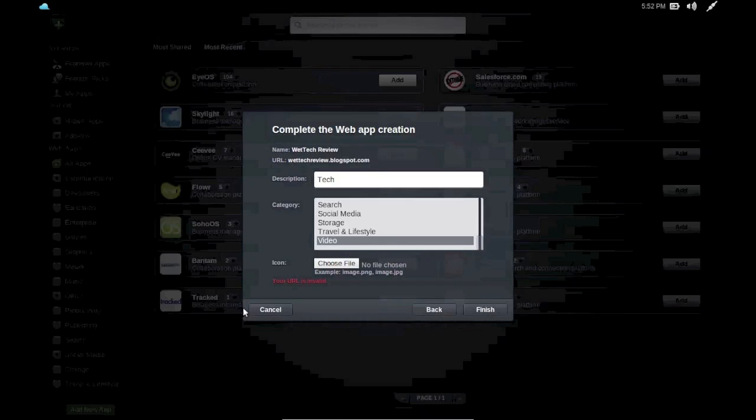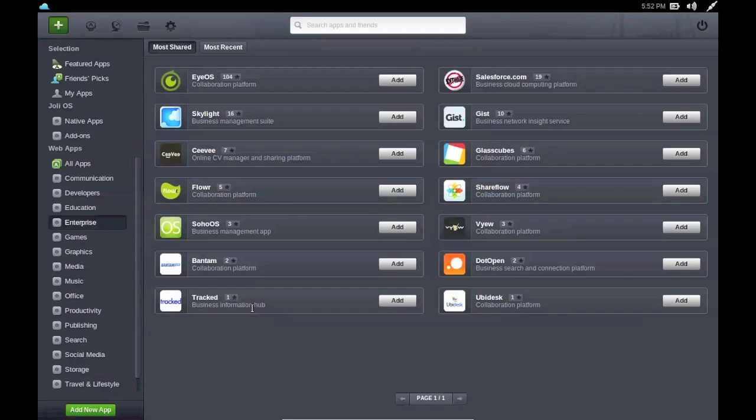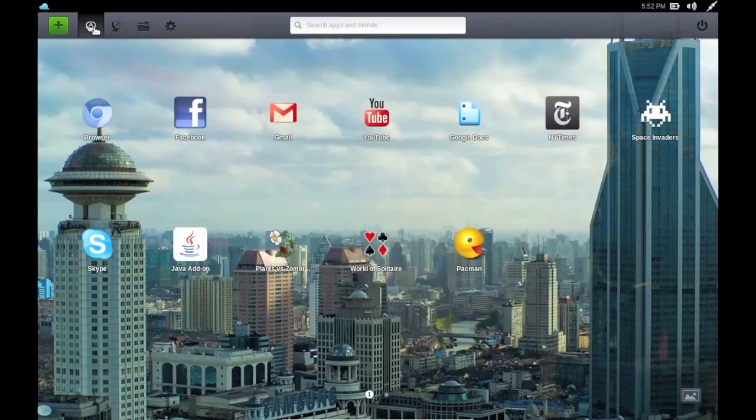Oh, well, it's not working right now. But basically, you can add your own websites and make your own little apps for any website you want. So if you wanted one for Wet Tech Review, you can make one. If you wanted one for Engadget or CNET or any site like that, you can just make your own little app that's like a shortcut.